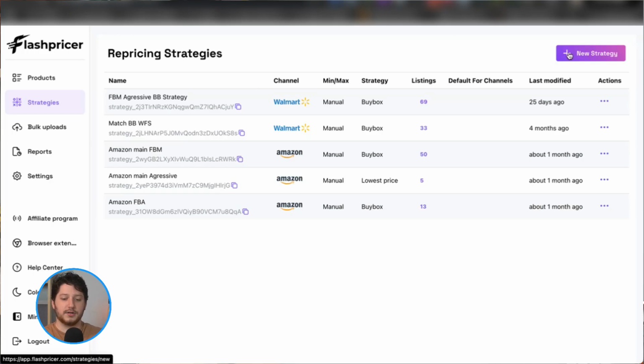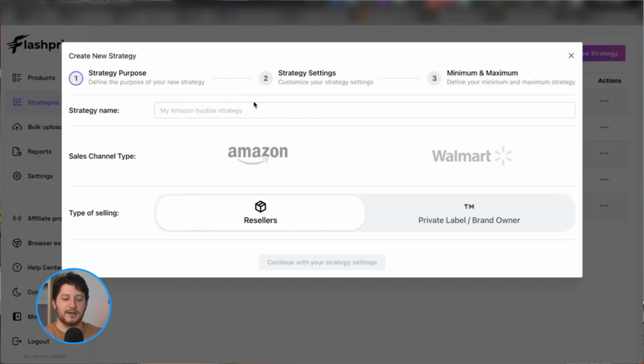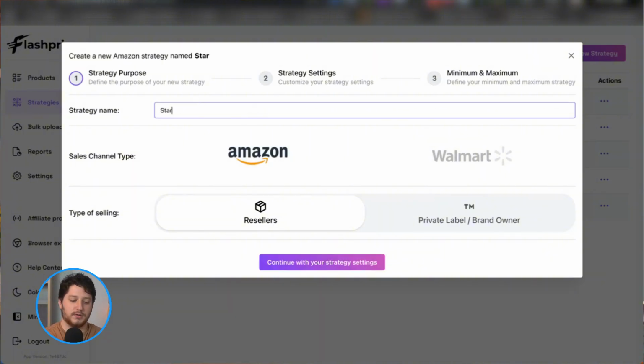To create a strategy, you're going to press new strategy. From here, you can select which marketplace you want it for. So this is going to be for Amazon. And then let's just create a standard strategy. So we're going to do standard, and you can name this whatever you want. It could be regular buy box strategy. You can name it FBA match strategy. If you want a different strategy between FBA and FBM, you can set that right here. So I'm just going to put standard, and I'm going to select Amazon.